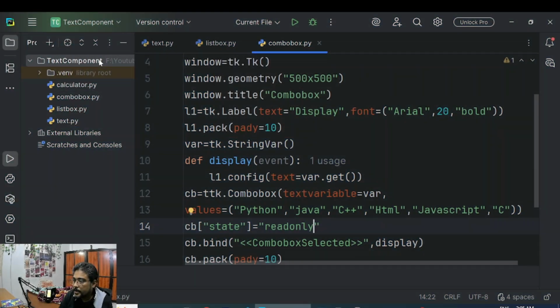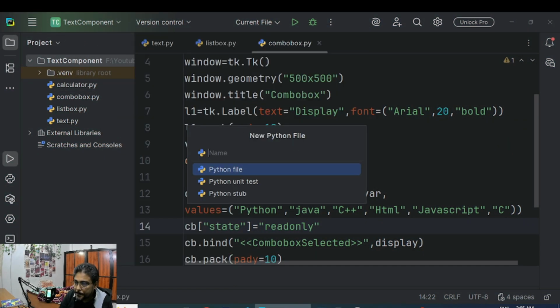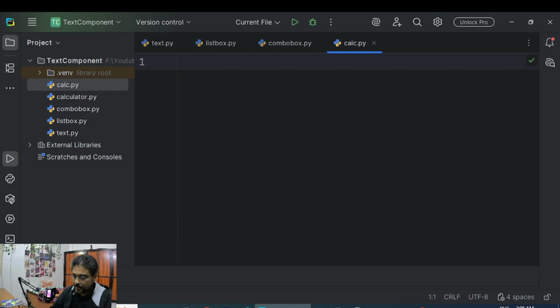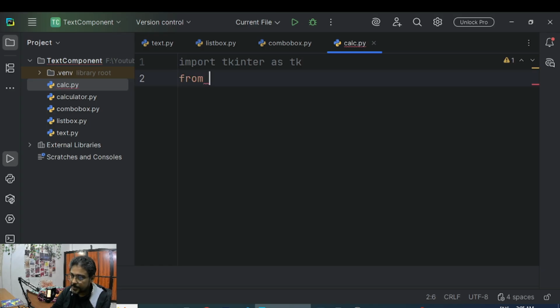So let's create a new Python file, and I'll name it calc, and let's import the tkinter module, and we may require one more module, that is ttk. It's a part of tkinter. Okay, now we are ready with both the modules, so let's start with our window.